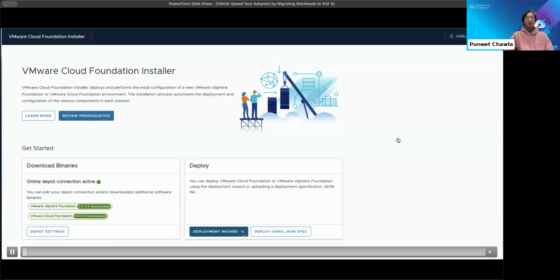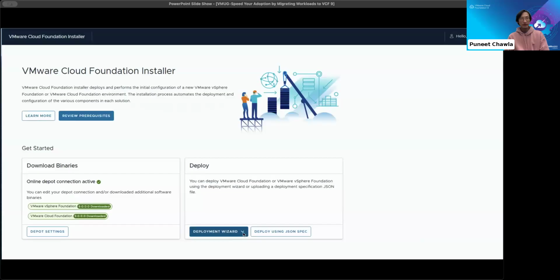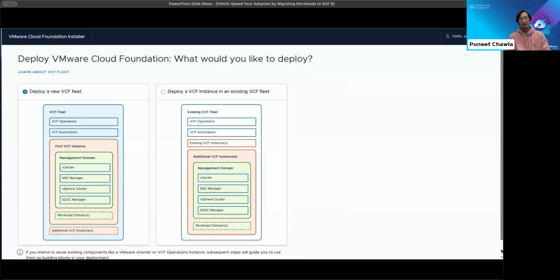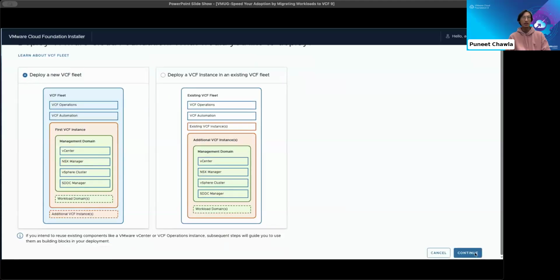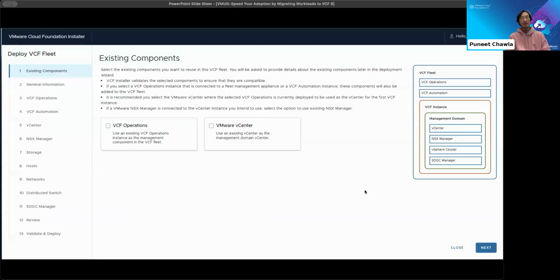All right. So here, this is the VCF installer's appliance that I've downloaded and deployed, and I have already connected it to the binary depot of Broadcom. And I select and start using the wizard, I start the process of deploying a VCF fleet.